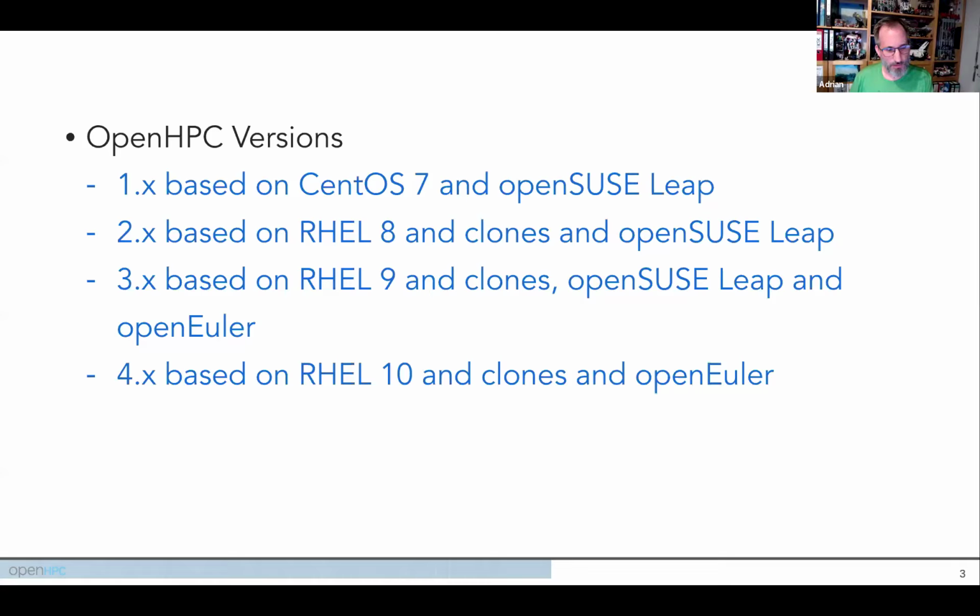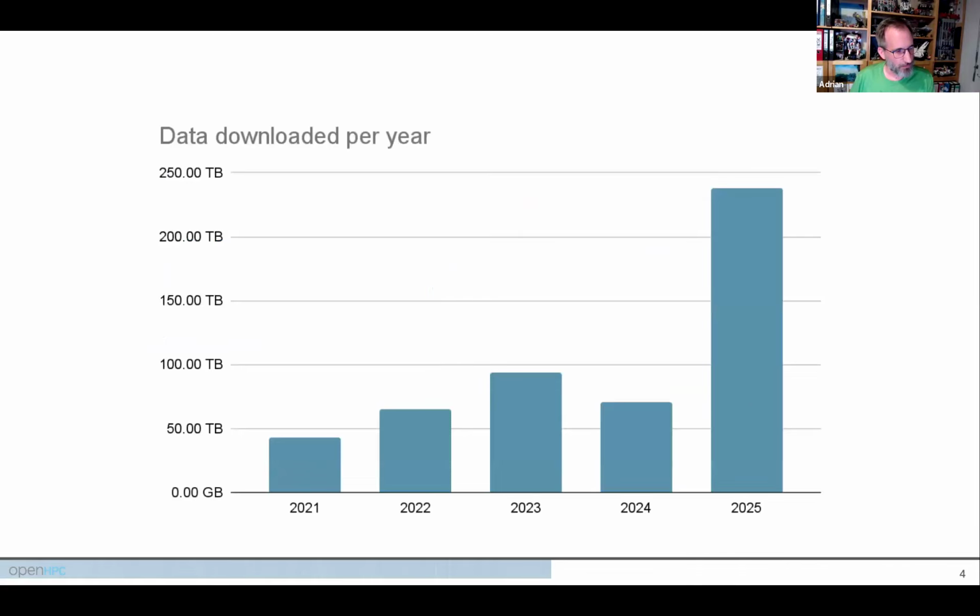And if I say RHEL 10 and clones, the thing is we build on RHEL and we test on Rocky Linux and Alma Linux. So that's how we try to be independent of the actual operating system. So we take the original thing where we hope it's compatible with both, and then we run extensive tests on two of the clones at least, to make sure what we have actually works. So this is just an overview.